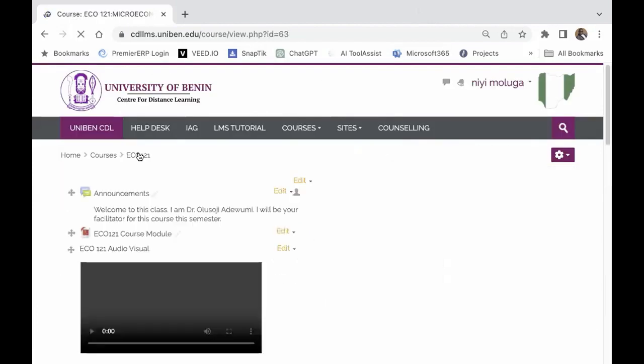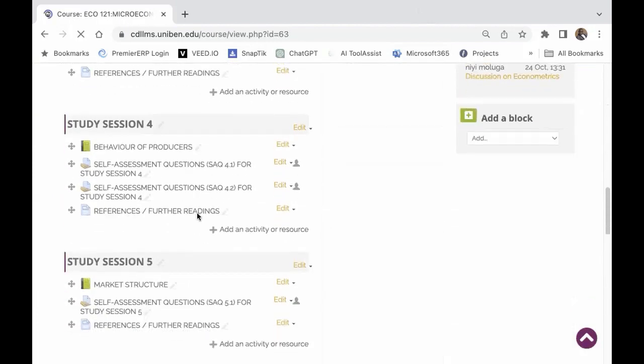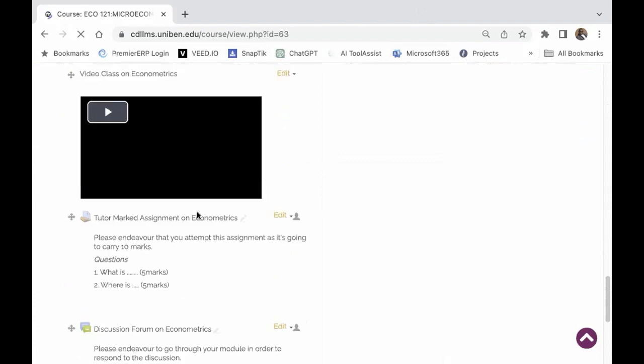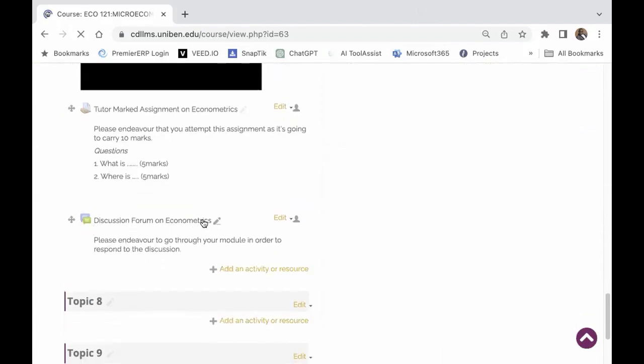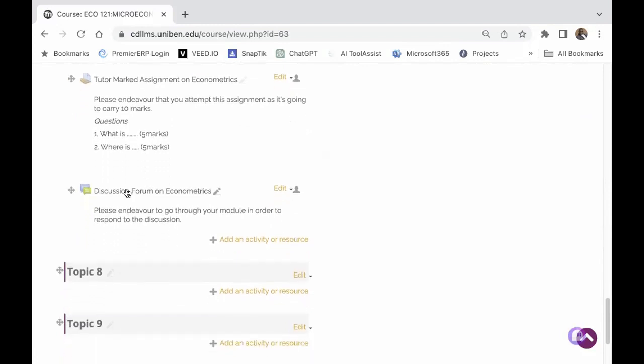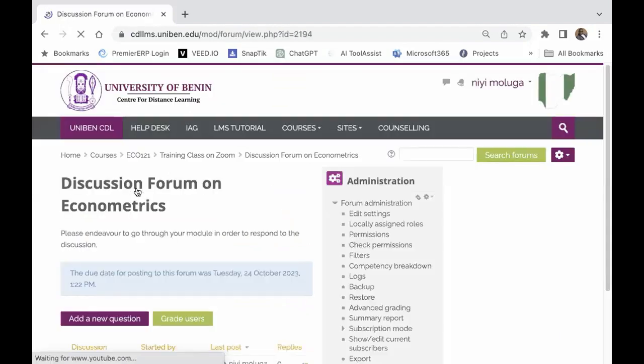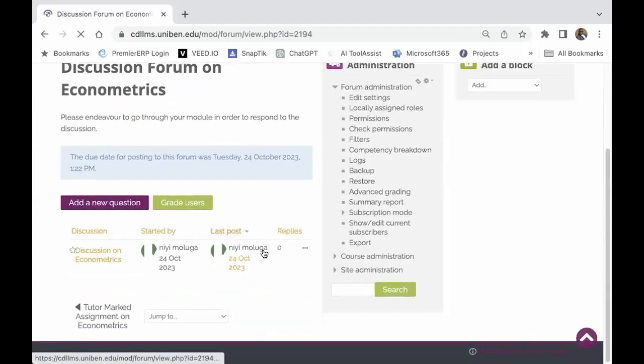And you go to your page. To grade students on the discussion forum, you can see this discussion forum on econometrics. Please endeavor to go through your module in order to respond to the discussion. If you want to grade this, as the facilitator, you have to click on this link. When you click on it, it will take you here. Replies is zero, and you are going to see the total number of replies here.